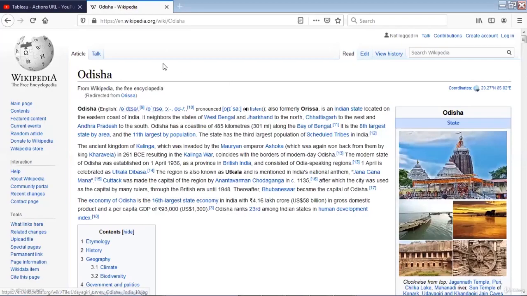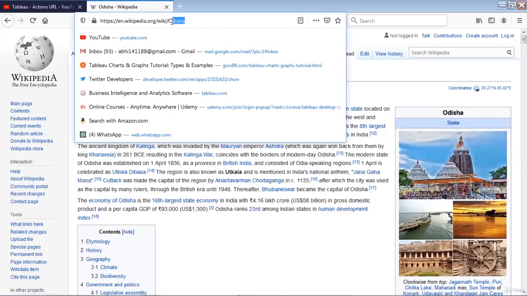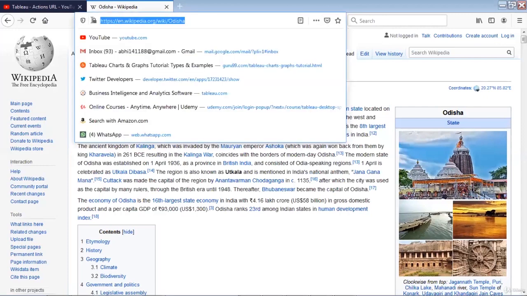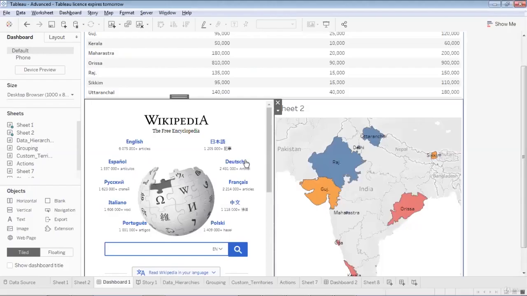Over here, you'll notice that when I search for a particular place on Wikipedia, you will be able to see that this URL has wiki.org, and then the name of the place. So let me select this URL, and let me go back to my Tableau workbook, and over there in the actions, let me add this particular URL.